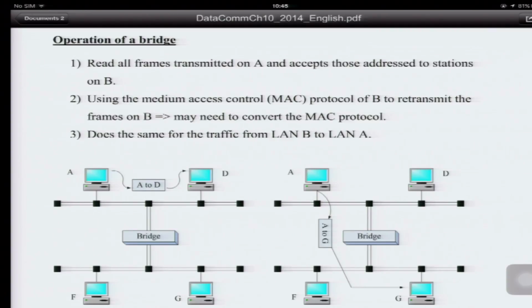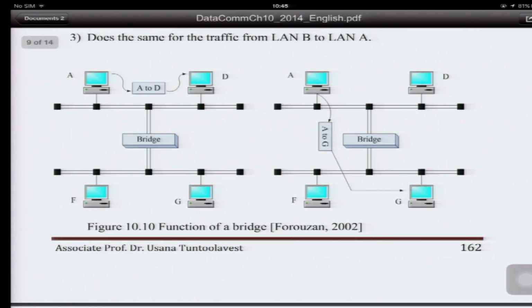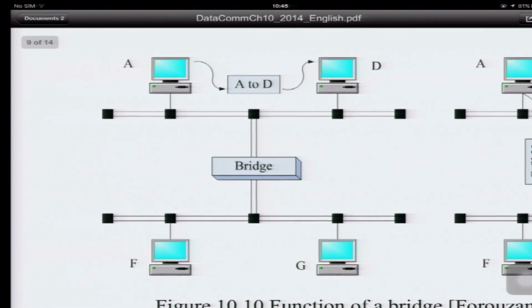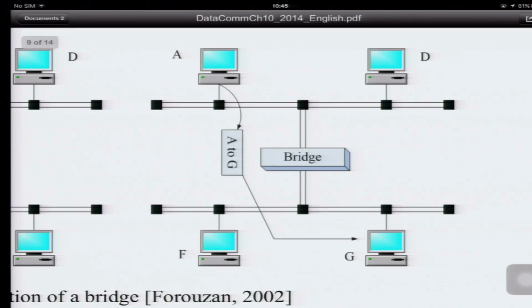So if you have two LANs with different MAC protocols, then the bridge will convert the MAC protocol so that stations on LAN B can understand it, and it does the same for traffic from LAN B to LAN A. So this is a function of the bridge. You can see that when A sends to B, or A sends to D, the frame just goes directly, with no use of the bridge. In the second case, A sends to G, and it goes past a bridge.